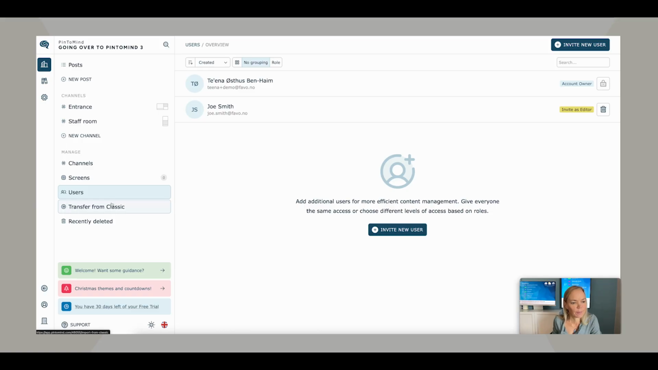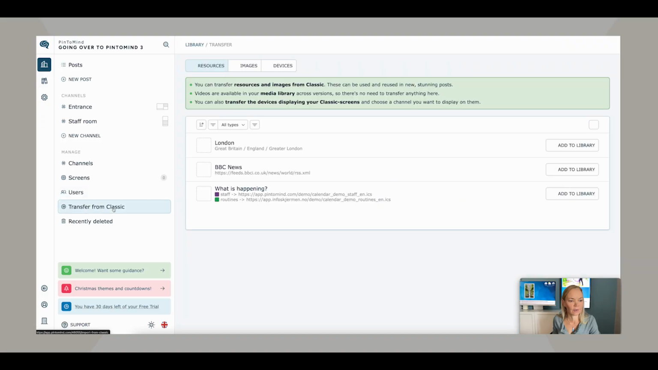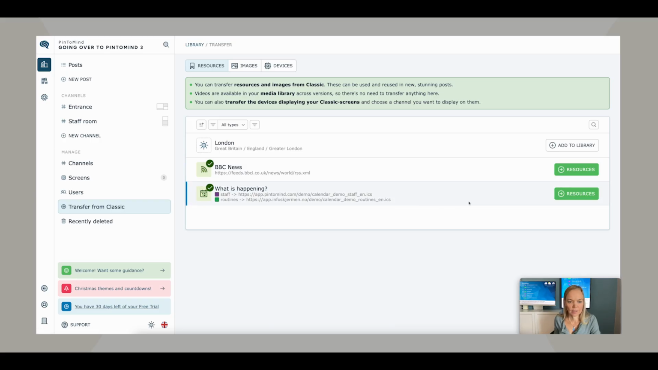Now to what is probably most interesting. It is to transfer from Classic, because it is the content that I'm now displaying on my Classic screens that I really want to have over here in PinToMind 3. So I click on Transfer from Classic, and then the London weather forecast I already have, so I don't need to move it over here. But I will, for the other things, news and the calendar links, I want to make them available also here.